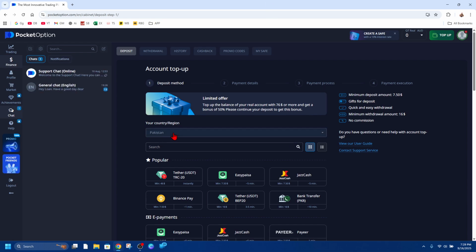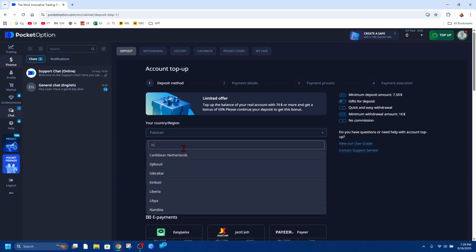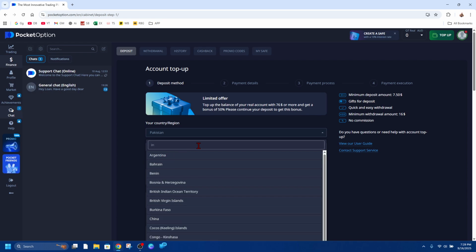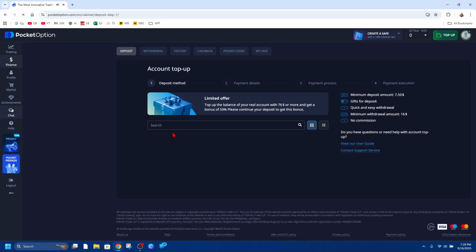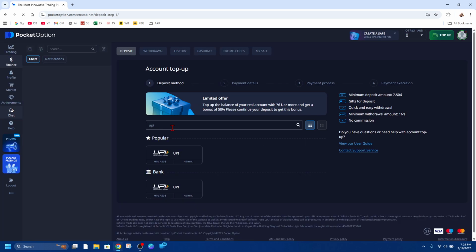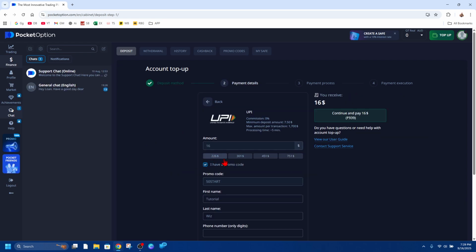Now from here in your country region, you need to make sure to select India because that's where UPI is available. So India here. And then under that, where it says search, type in UPI. Here it is here. So go ahead and click onto UPI.